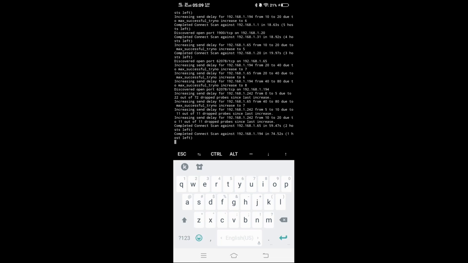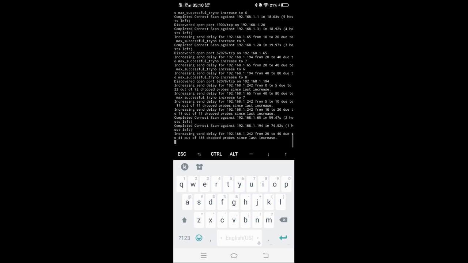And if in the process you find an FTP, I think 23, right? 21, I can't remember right now. So if you find an FTP port open, next you can run an FTP brute forcer against that. That's another way of entering a system. Right? So, completed connect scan. One host left. Yeah, the last one takes a while.